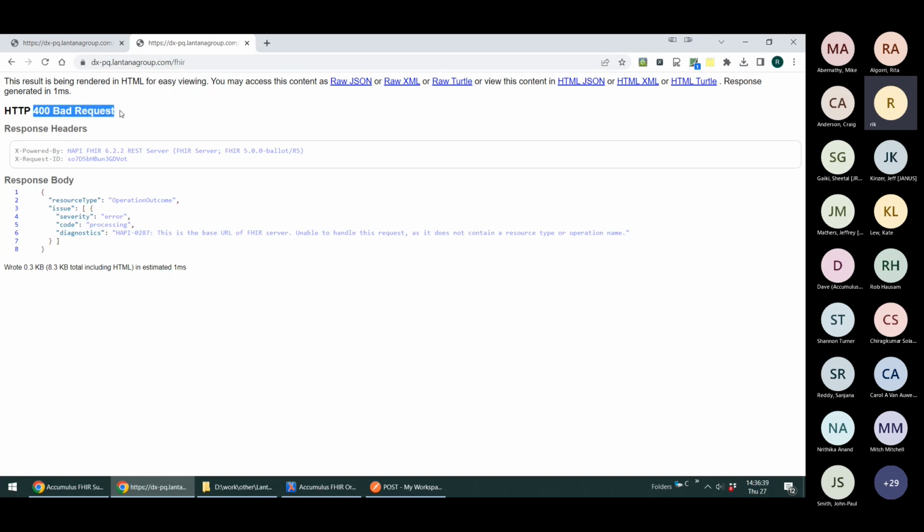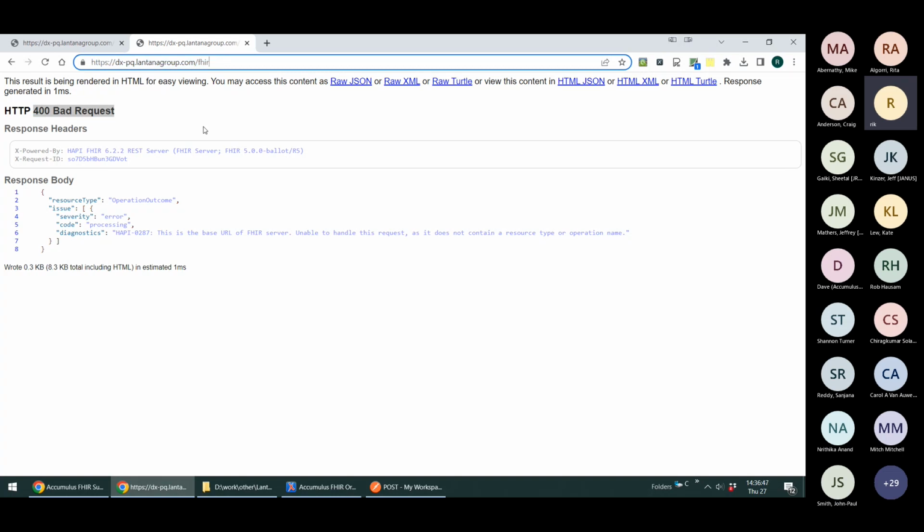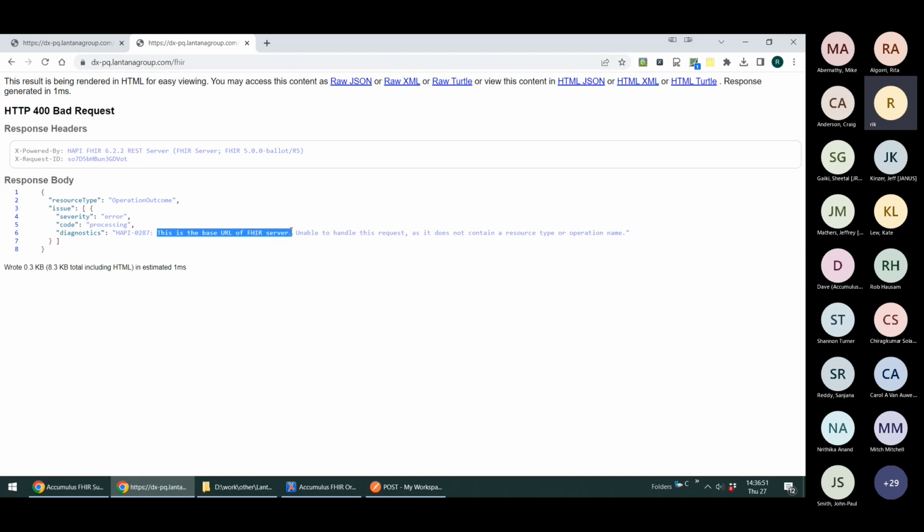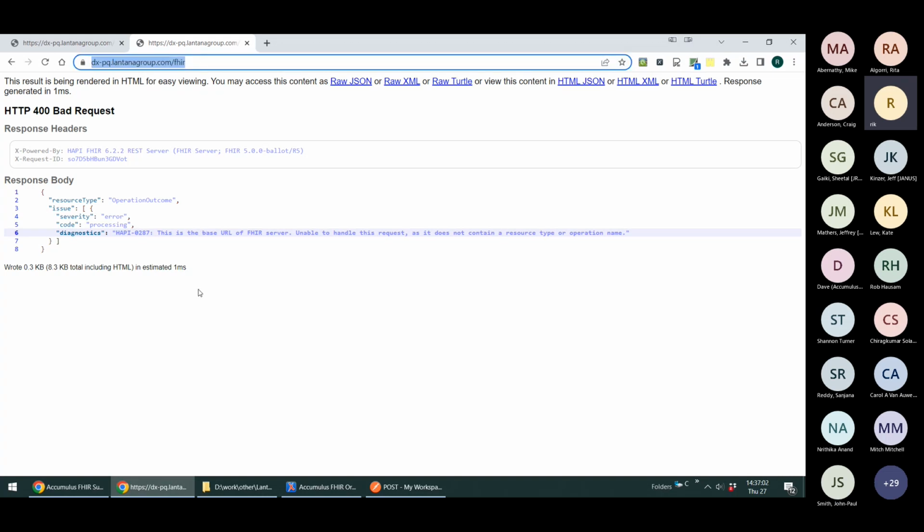That might look bad, but that's actually the correct response for this, because I've gone to the base of the server, just the FHIR point of the server, and it's saying, well, you've just come to the base of the server, so that's not really right. You're supposed to be asking for some data. So although technically that's an error, it means the server is alive and running, and that's a good test.